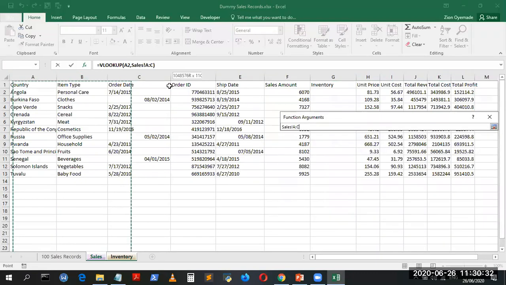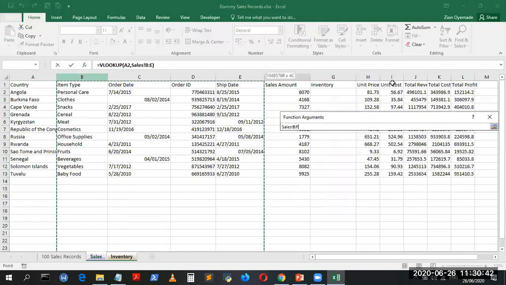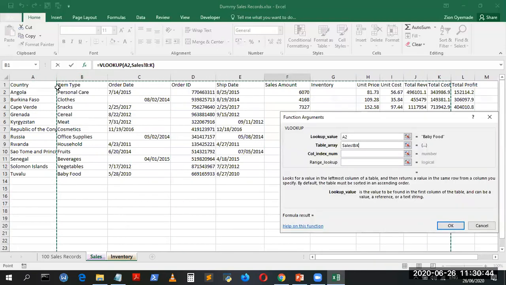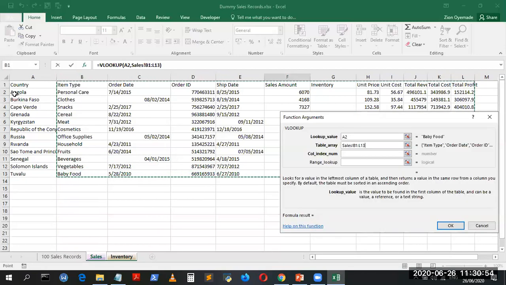If I pick from here, because I am assessing against the item type, my table array will be incorrect. It has to be from here. So it doesn't matter if your item type is on column B, C, D, E, just ensure it is on the first column. And I can also select this way, as long as it is on the first column. If it's now on the first column of a data sheet, then you can pick everything on your data sheet.